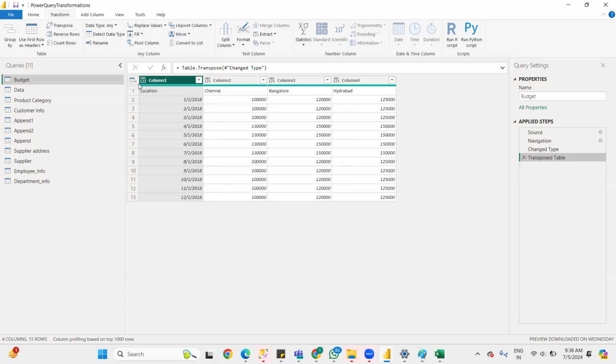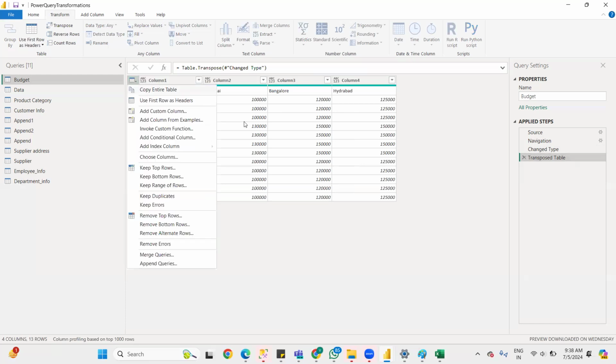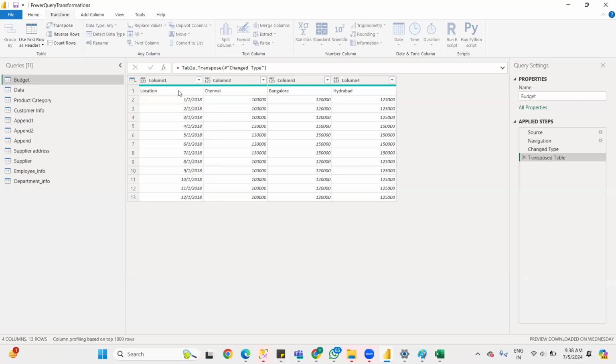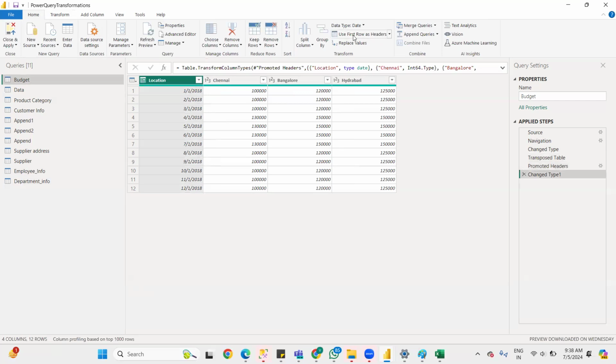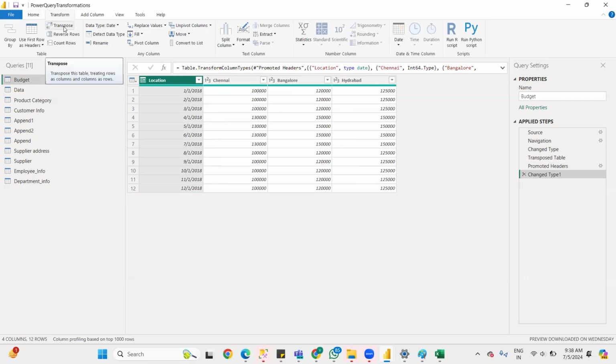So here I don't want this step. I want to make this the header column. So what is the option? Go to the Home tab again. Use first row as header. Clear? So this is the way of doing it. Transpose is an option where we can convert rows to columns or columns to rows.